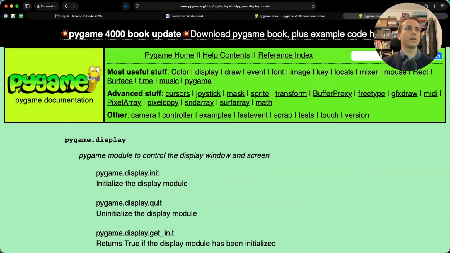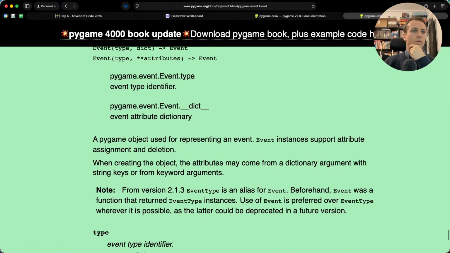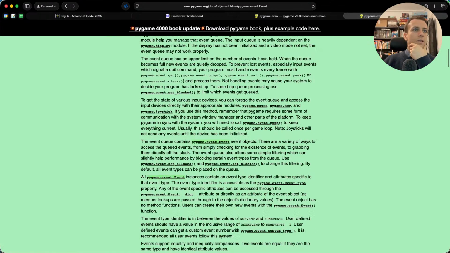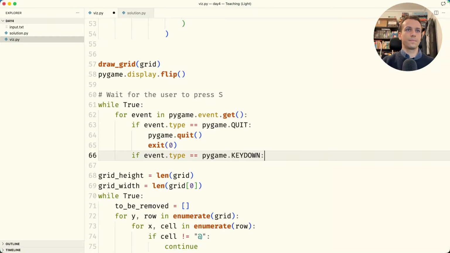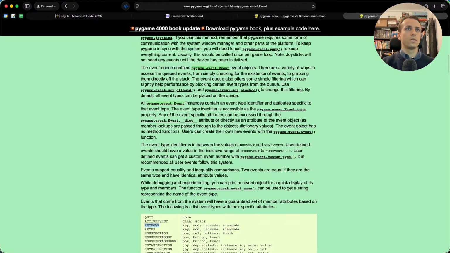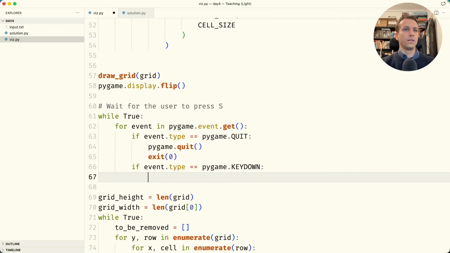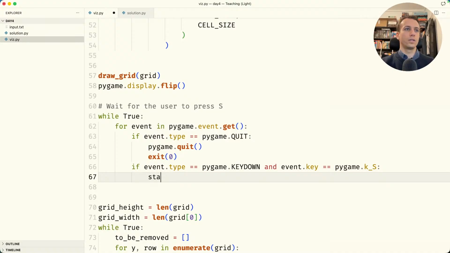Let's quickly check the documentation. Event. The event types. I need to zoom out, otherwise I can't navigate. Alright, KEYDOWN, there's no underscore. So if the type is KEYDOWN and the event key is pygame.K_s, then we start.